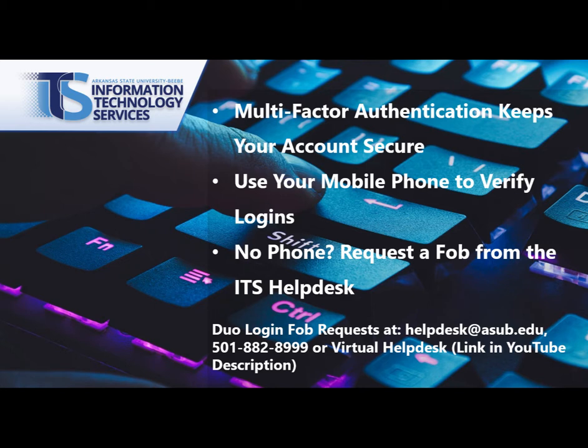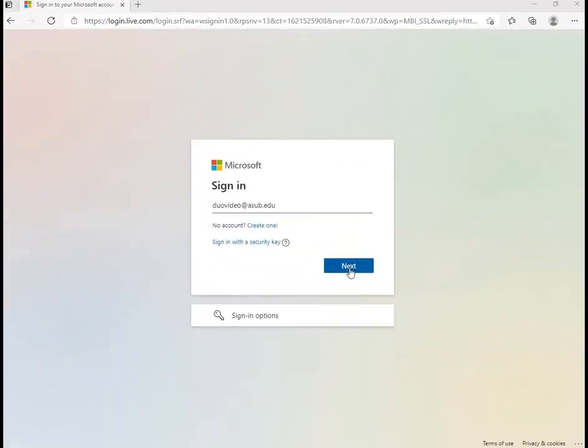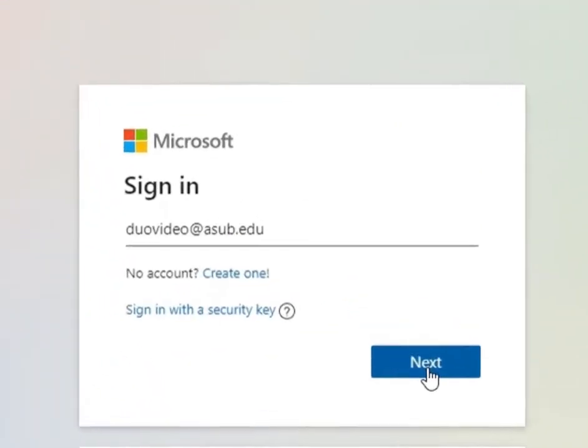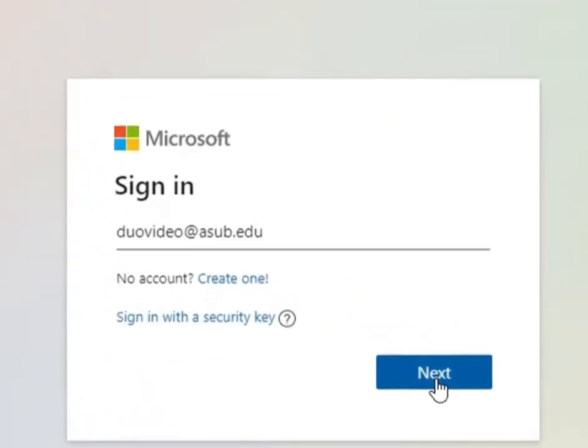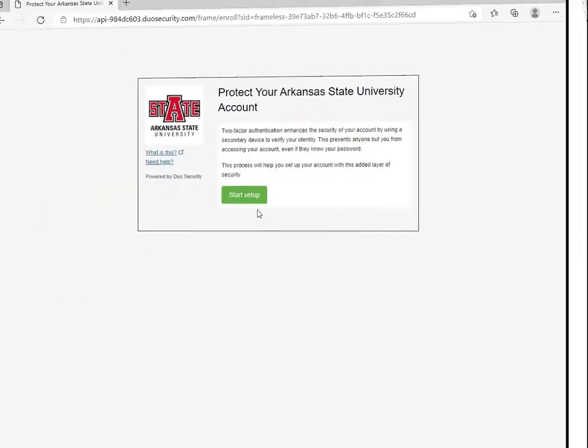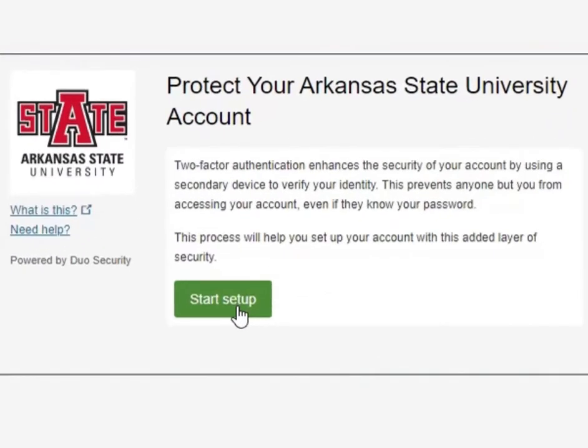Okay, let's jump into a quick walkthrough of the Duo sign-up process. The Duo Multi-Factor Authentication will appear when signing into your ASU-Beebe account. In this example, I'm signing into the Outlook student email account on a web browser. Student email usernames are typically firstname.lastname@asub.edu. Next, enter your password and click Sign In. Now, this sign-in attempt has prompted us to register for Duo. When ready, click Start Setup.